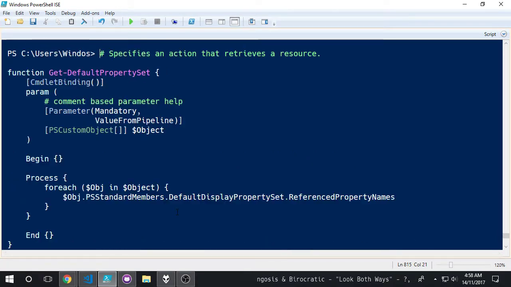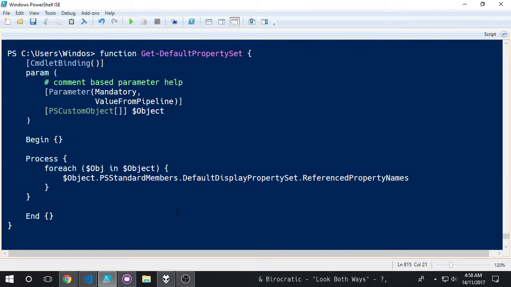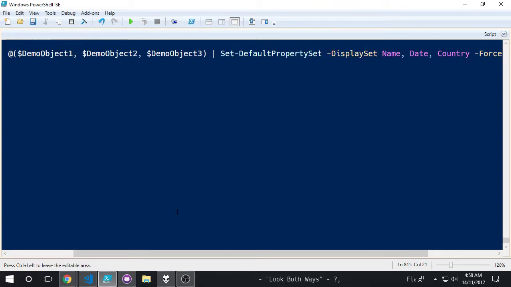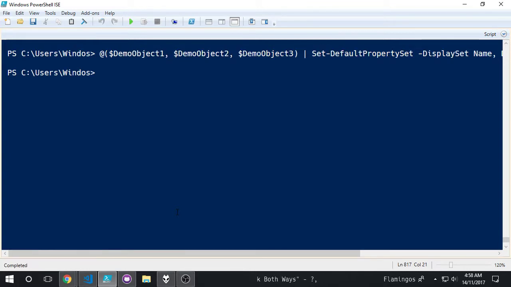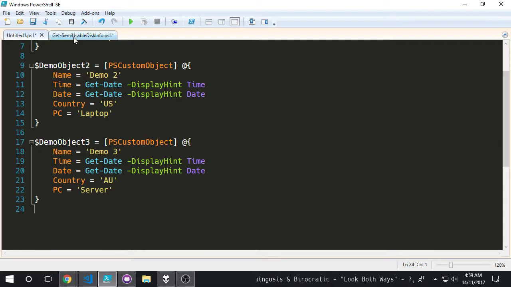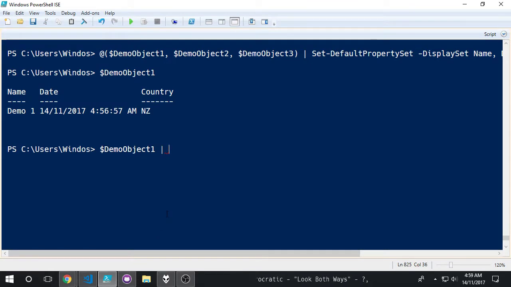Let's all the way back up to here, where we're forcing a new default property set. Let's confirm that it's applied, and it has. So, if that's add member, is there a remove member? Now, add member, get member. Take that as a no.